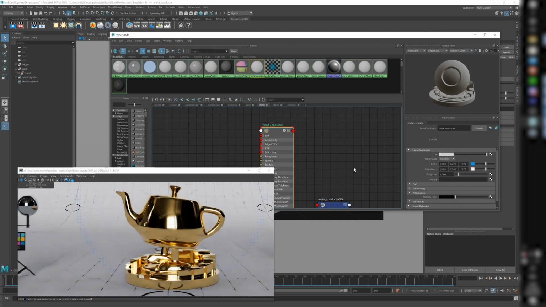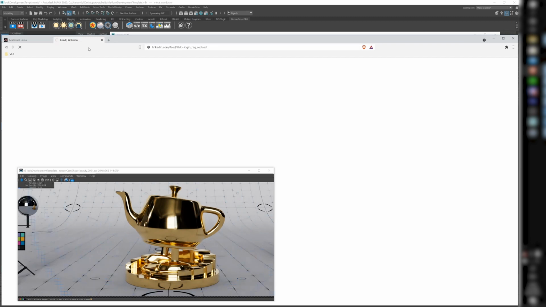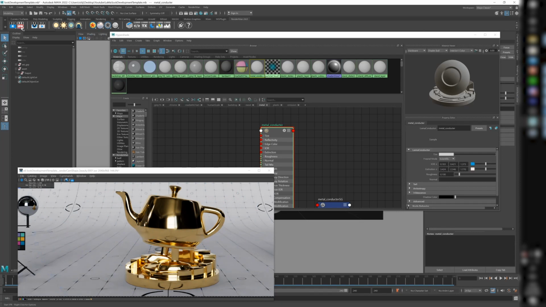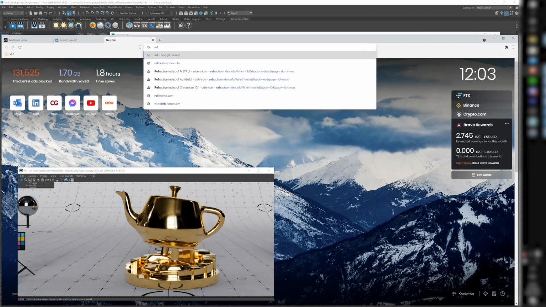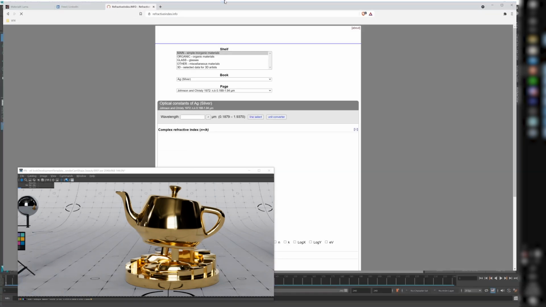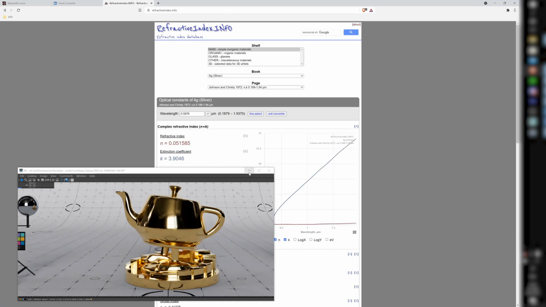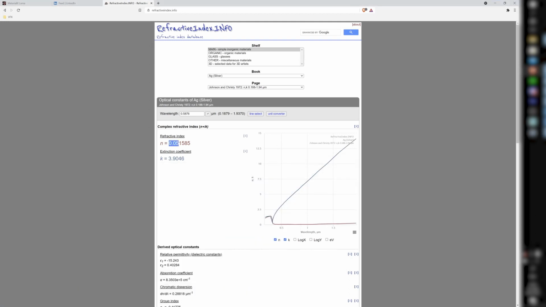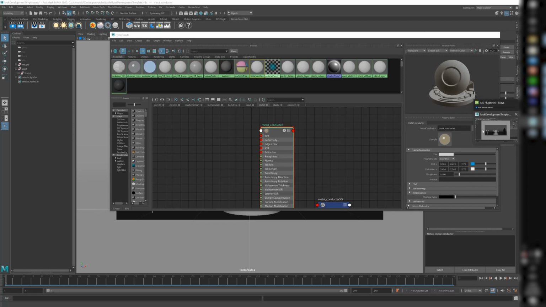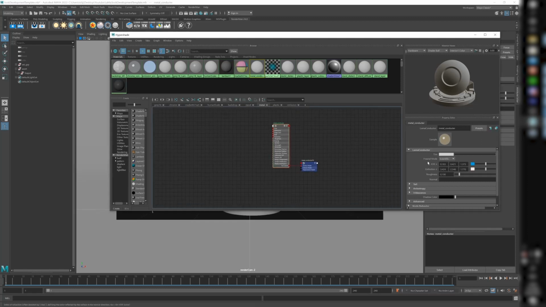And so the way I actually made this gold material was I used the scientific data. So if I quickly open up a web browser, and I'm going to quickly stop the render. We can then go onto refractiveindex.info, and on this site we can see that we have the refractive index and the extinction coefficient. Now these are the two things we enter into the shader. So if we click here, you can see the extinction and IOR.